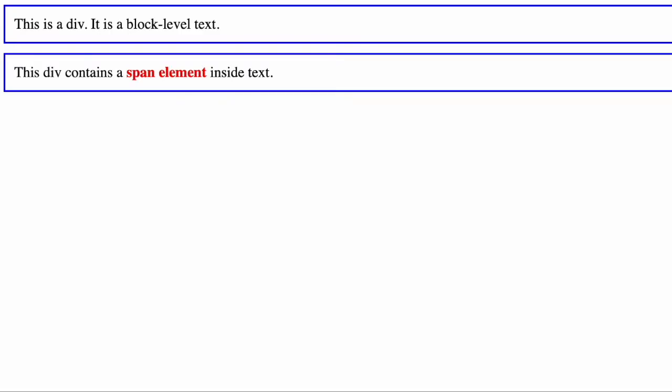The browser displays a div element with a text, "This is a div. It is a block level text, and this div contains a span element inside text." The div is a block level element, so it starts on a new line and takes up the full width available. Inside the div, there is a span element, which is inline, meaning it stays within the line of text and doesn't break the flow.